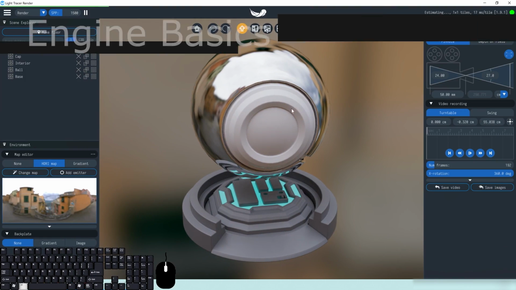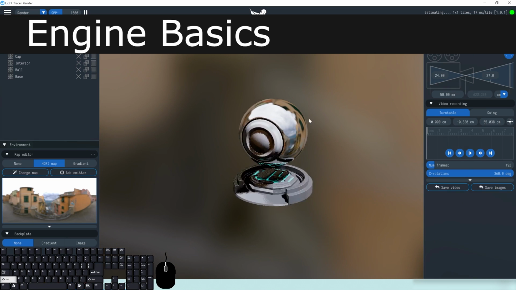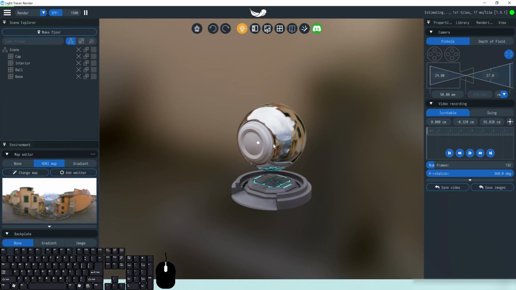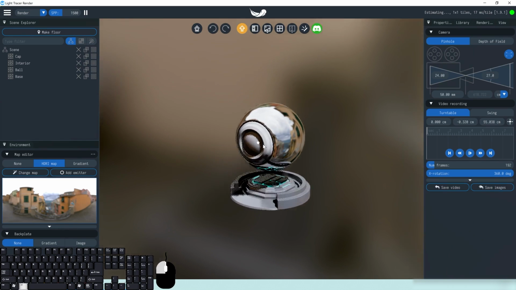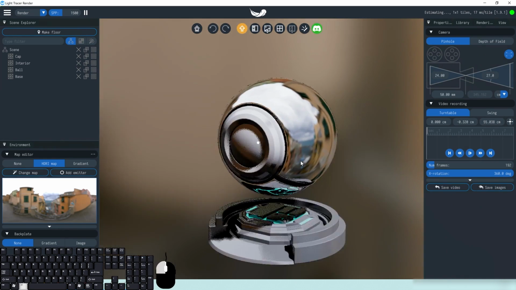So I'm going to be using the installed version, just because I don't want to deal with any issues if the internet goes down in the middle of this. But as far as I can tell, you can do a lot of this stuff, if not all of it, through the web-based browser.